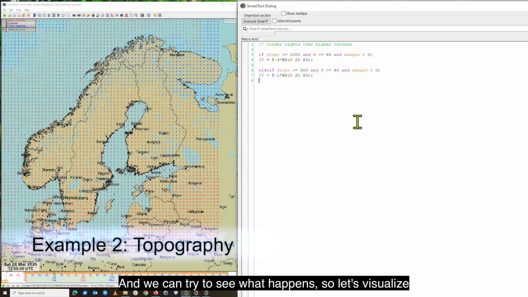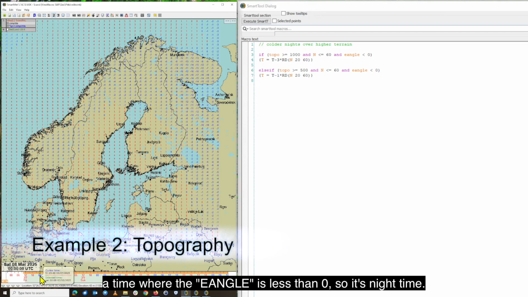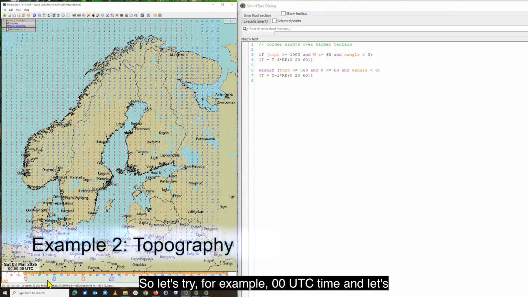And we can try to see what happens. So let's visualize a time where elevation angle is less than 0, so it's nighttime. So let's try, for example, 00 UTC time. And let's see if it makes some changes here.